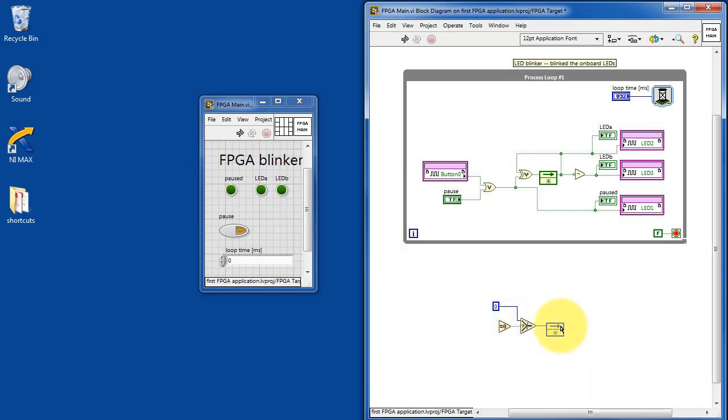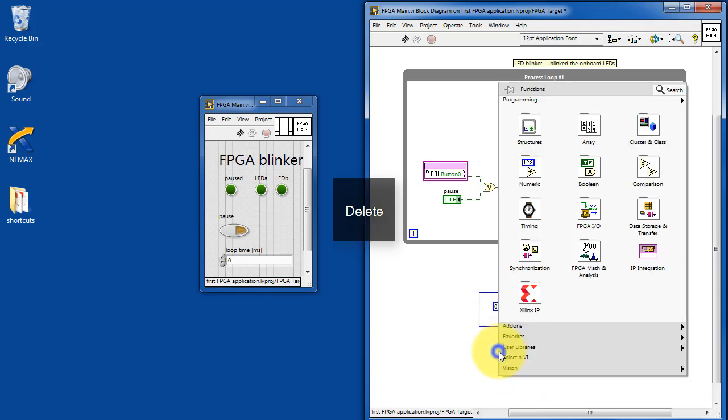I'm constructing a down counter. And when the count value reaches 0, it loads a constant. We'll have to update that constant in just a moment.